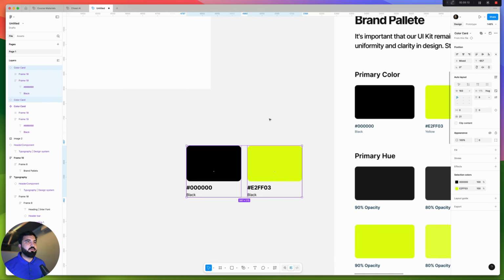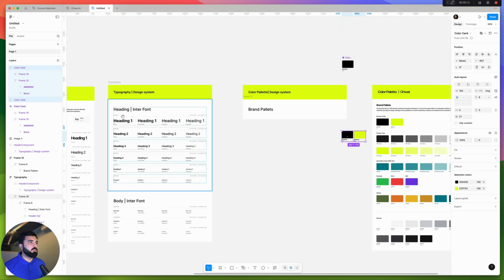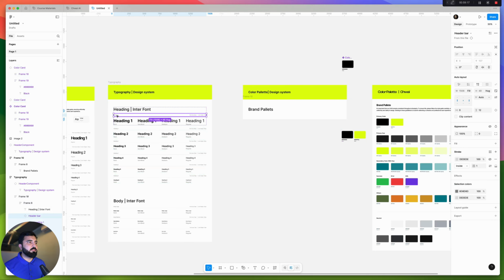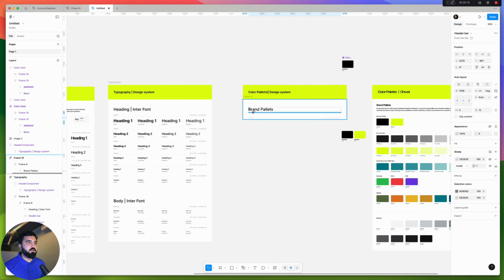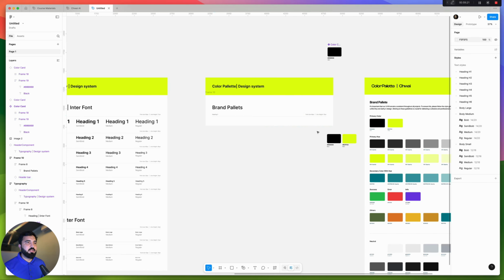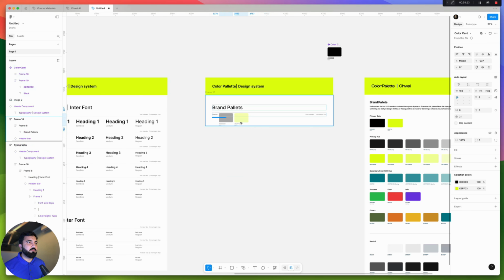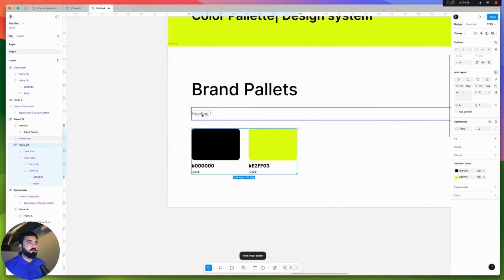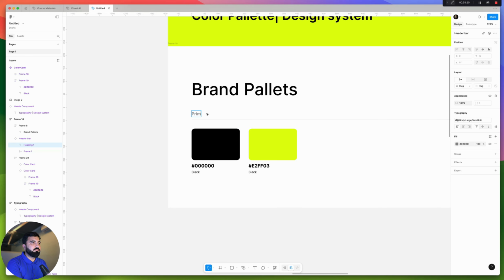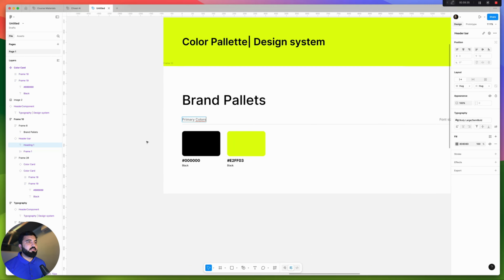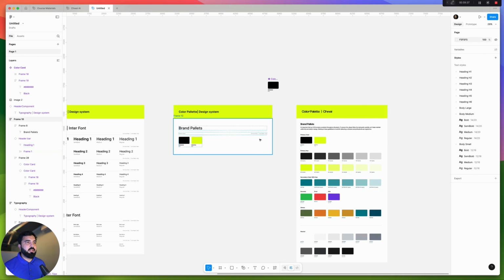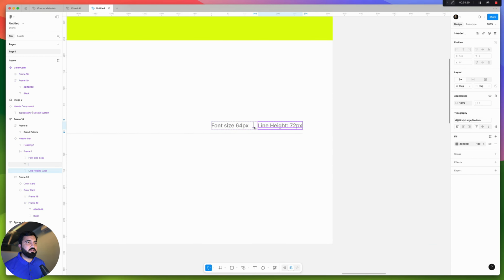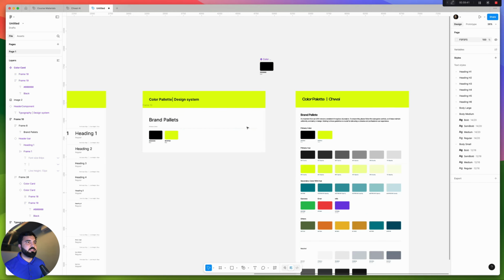All right, so I will give it a title. I think for this one, we can also do it like this. Let me implement this over here, and I will make it like this. I will give it auto layout, and it should be horizontal. Perfect. And this one should be primary colors. This is primary color. Let's get rid of this for now. We don't need it, so let me just delete this.